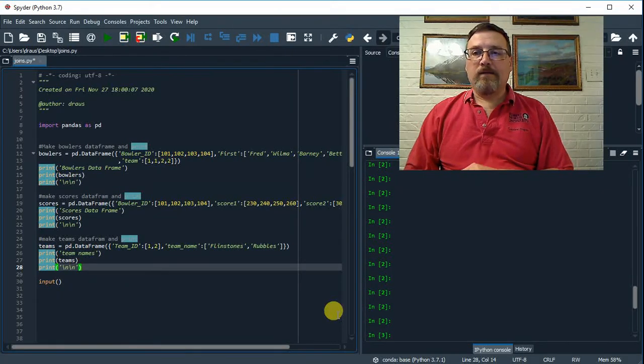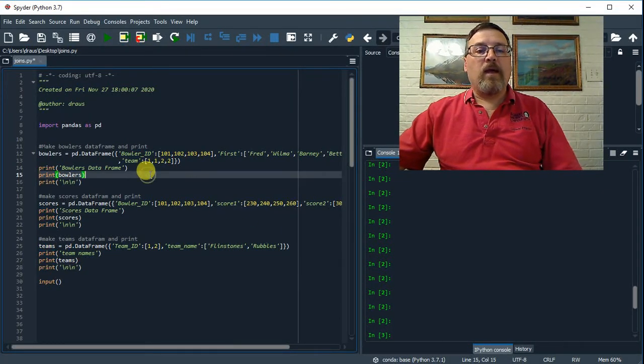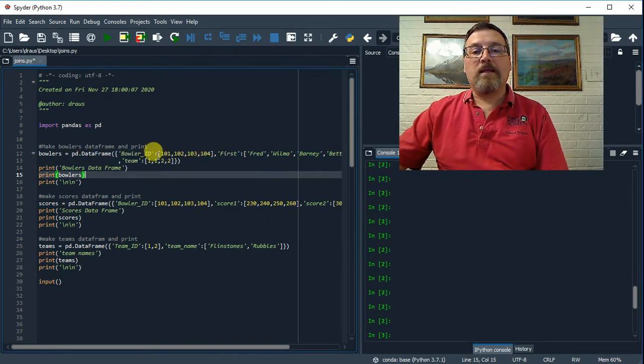All right, so let's look at joins. So I made three data frames. I made a bowlers data frame. It has a bowler ID, a first name, and a team number. I made a scores data frame. It has the bowler ID, score 1 and score 2. And then we have a teams data frame, which has a team ID and a team name.